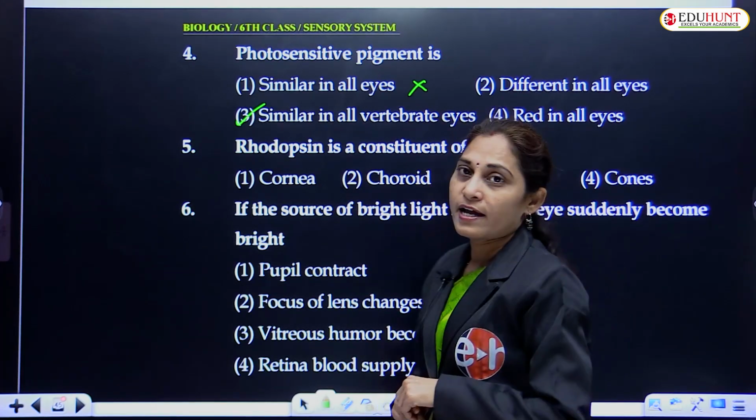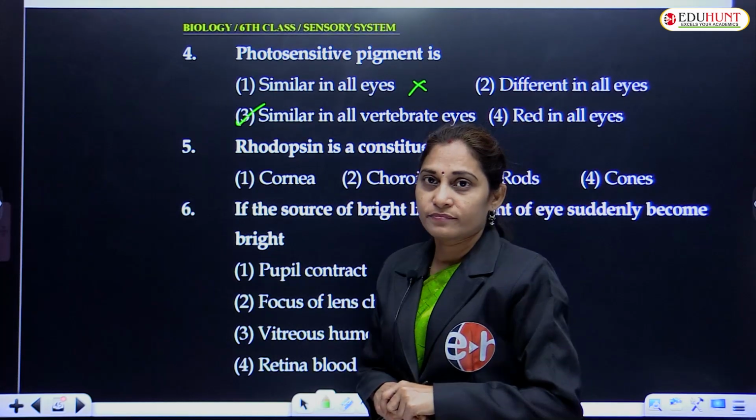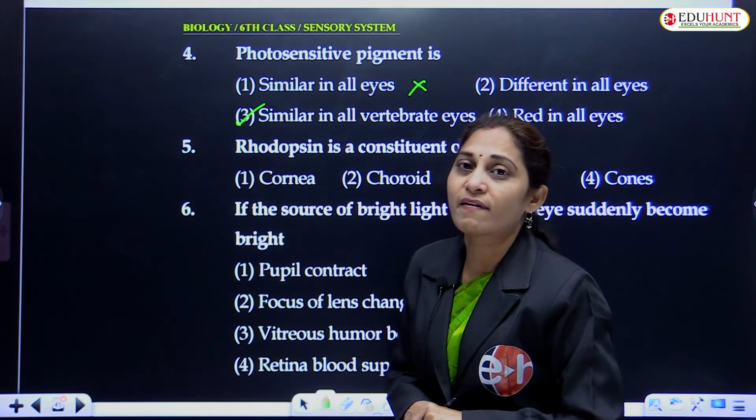Red in all eyes? No, it is not red in all eyes, it is seen in rabbits.